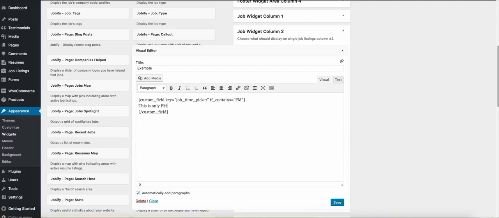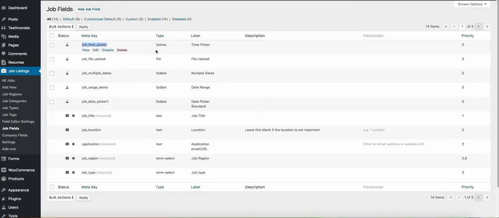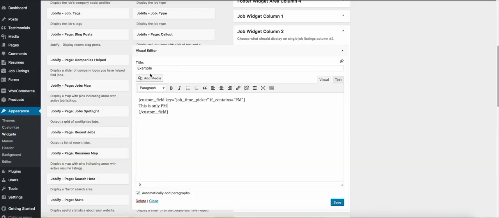So now let's say you wanted to do this with a file upload. We'll say you want to do it with this one, and since it is a multiple file upload, instead of using if contains, it's going to have a different wording so that it handles it. I figured it would make it easier for everybody to understand how it works.